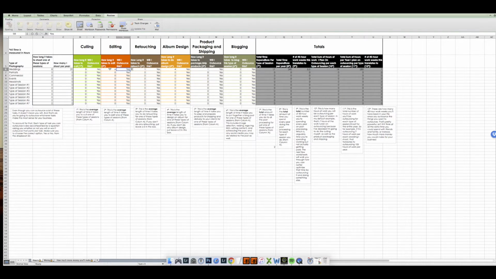We'll say that you will outsource editing and retouching and album design, but that you'll still do your own product packaging and shipping, and you'll still do your own blogging, because I just need to change it up a little bit for the example. What you would want to outsource may be completely different, and that's okay.